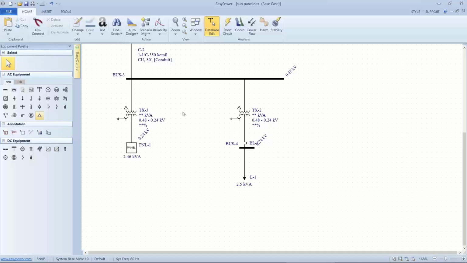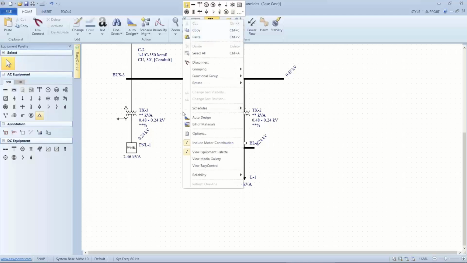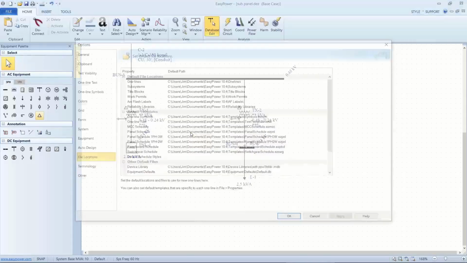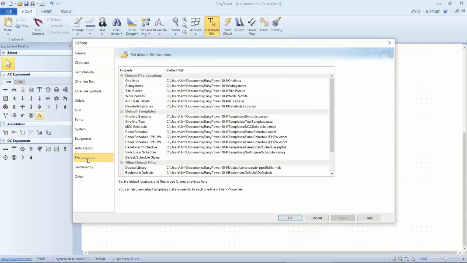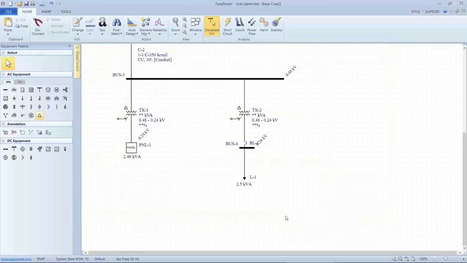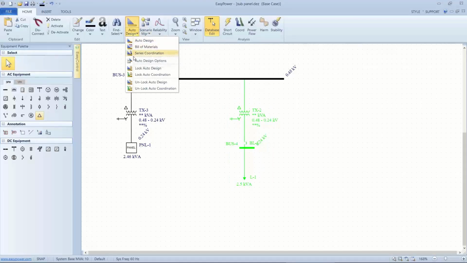Okay, for starters, I want to make sure I'm looking at the right device library. If I go into my options and look at file locations, I can see that the device library setup, in this case, is pointing to a temporary folder or file that I use for sorting things out, in this case creating the demo. I want to make sure I understand that's where I'm making the changes as I go through this process. Okay, so first thing I want to do is just apply the auto design with default setups.